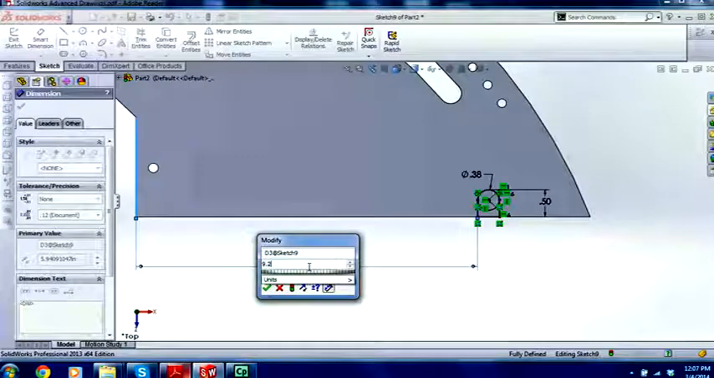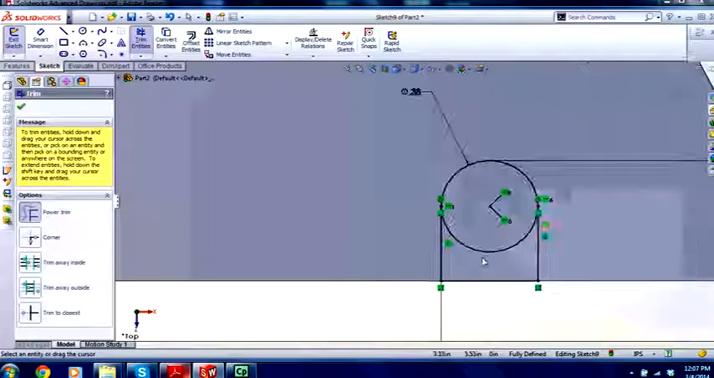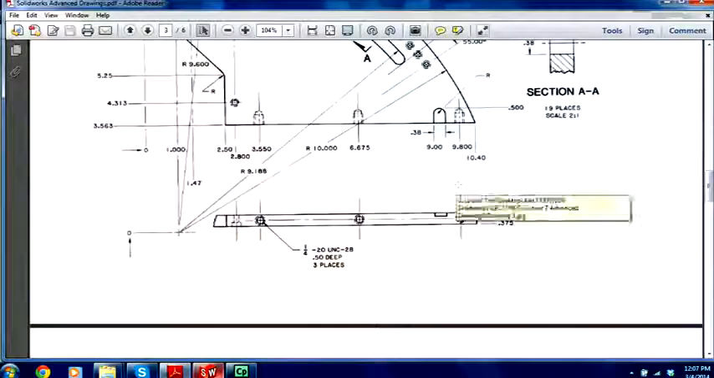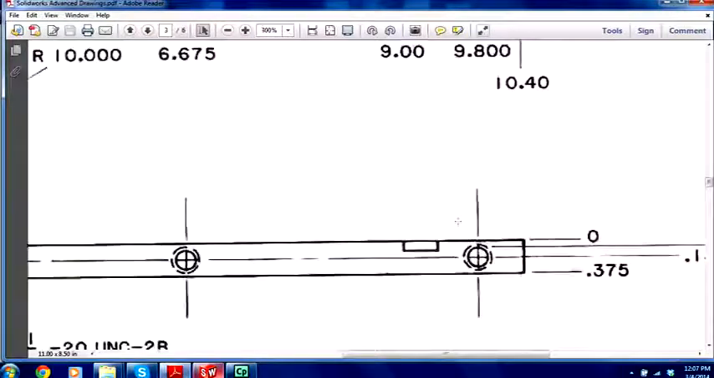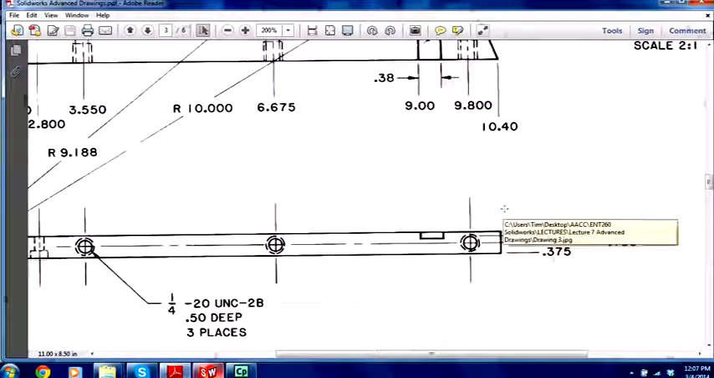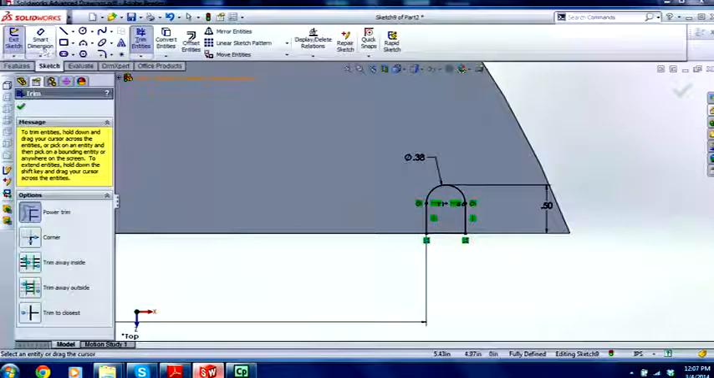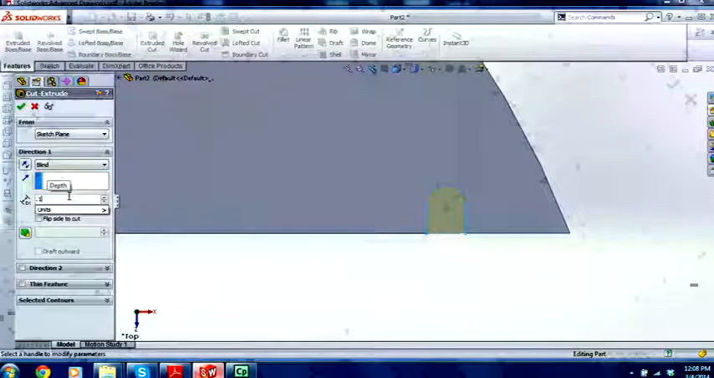Nine minus 2.5. That's it. So let's trim this bit of it away. And what's the depth? The depth is 0.1. No, is it? Not clear. 0.125 we'll have to go with. That's what it looks like. 0.125. Cut, okay.